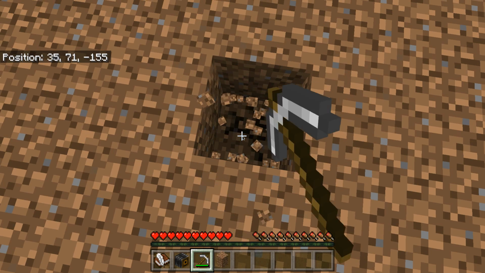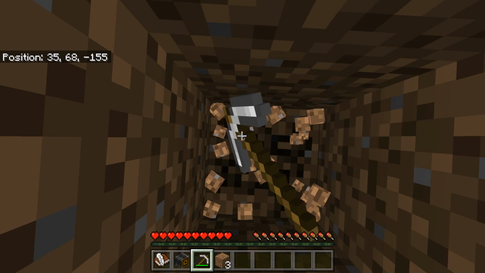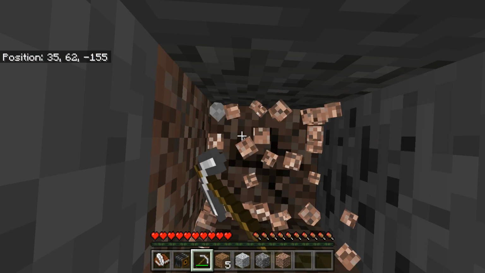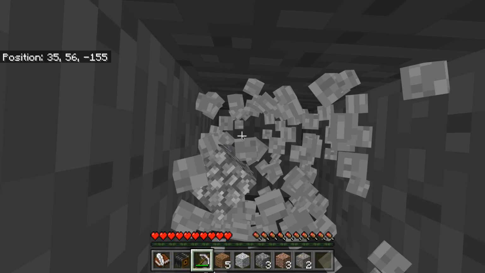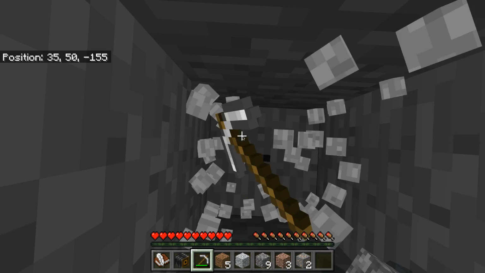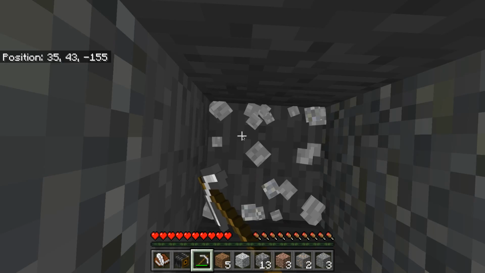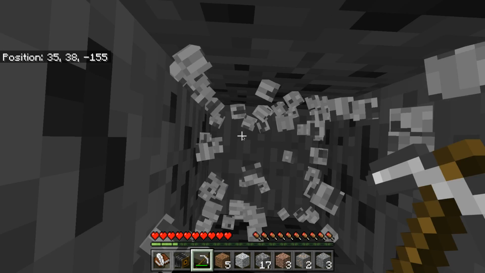Okay, so now we're digging down. We need to actually get into the hole so we can collect our blocks here. Here we go. And you can see right down there on my hotbar, in my inventory, the blocks are starting to accumulate, which is what I didn't see earlier, but I should have seen. Okay, digging down.